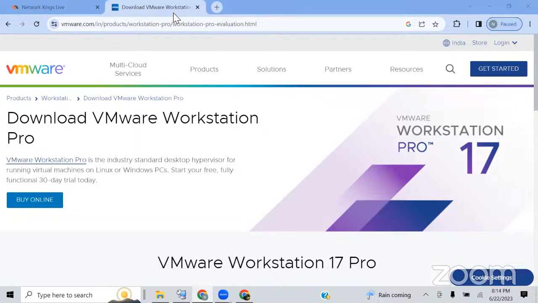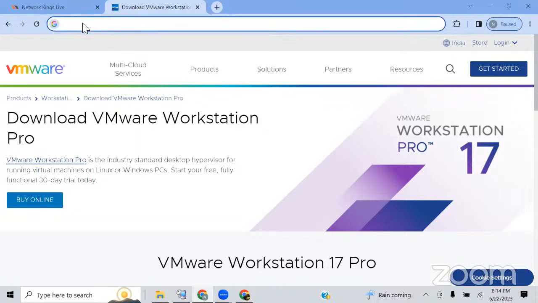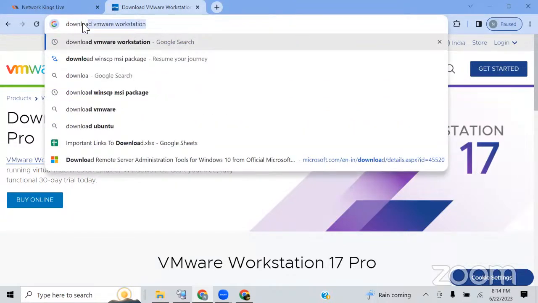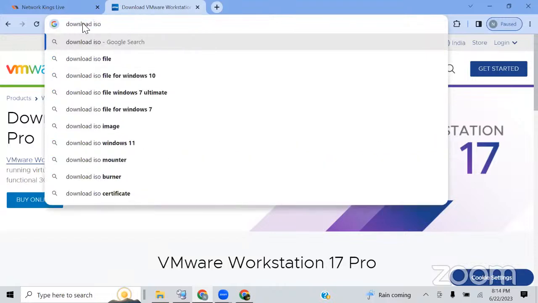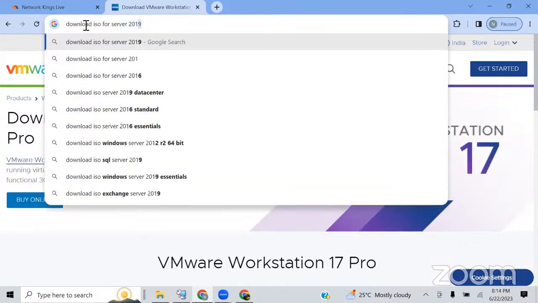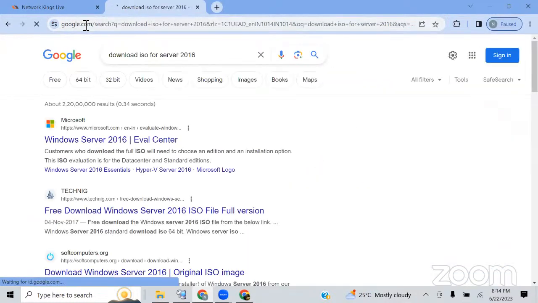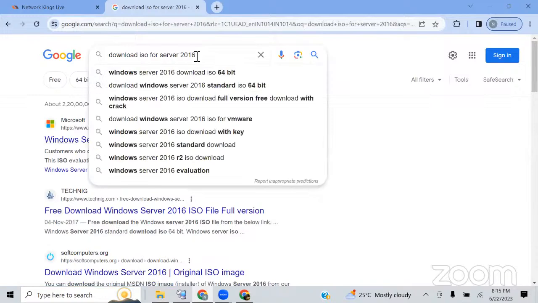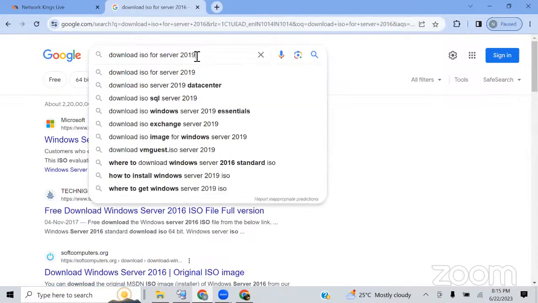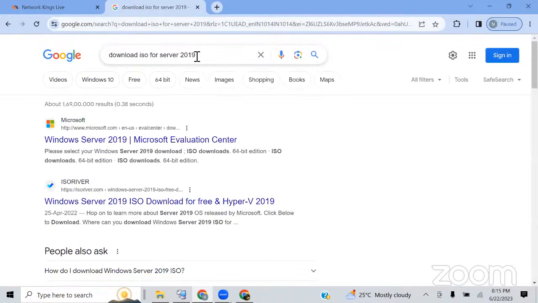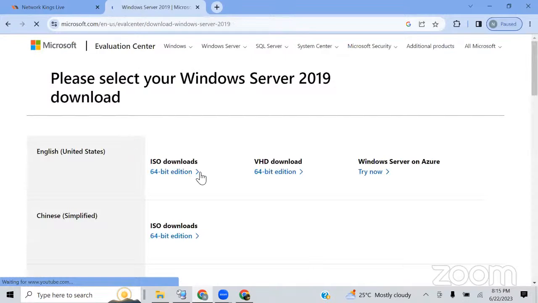Okay, so you can go to Microsoft or you can directly type here download ISO for server 2016. Okay, so you have to go to this evaluation center. Likewise, if you want to work on 2019, you can download the 2019 evaluation version, right? So go to Windows Server 2019 evaluation center and then you have to select the 64-bit edition ISO, right? You have to select ISO.